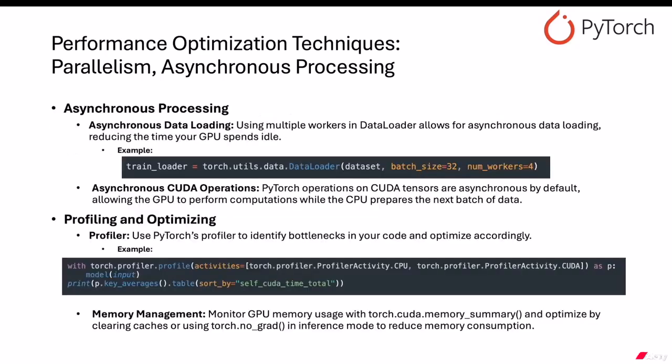Asynchronous processing. Now, asynchronous data loading using multiple workers in DataLoader allows for asynchronous data loading, reducing the time your GPU spends idle. Here is an example: train_loader equal to torch.utils.data.DataLoader function and pass a dataset, batch_size equal to 32 and num_workers equal to 4. Asynchronous CUDA operations. PyTorch operations on CUDA tensors are asynchronous by default, allowing the GPU to perform computations while the CPU prepares the next batch of data.